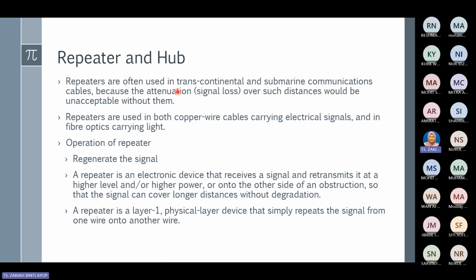Okay, so because of this cable, like a fiber, they have a maximum distance that they can cover, so they need repeaters. But repeaters can be used in both copper wire cable carrying the electrical signal, such as the UTP that we use so far, and also the fiber optics that carry the light.